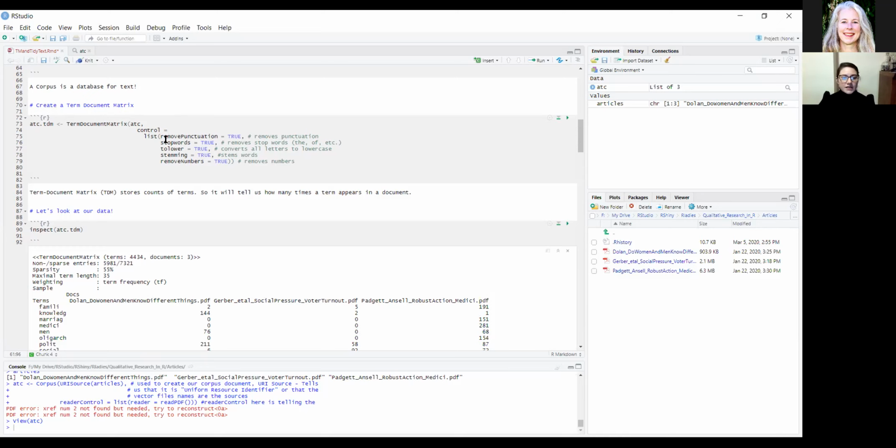The first thing is I'm telling it remove punctuation equals true. So I'm getting rid of periods, colons, semicolons, exclamation points, all of the commas, all of those things, from the text. I'm not really interested in how many times there's a period in my document. If you are, leave it in there. But I'm really not interested in that, so I want to pull those from the database so I don't have those in there.